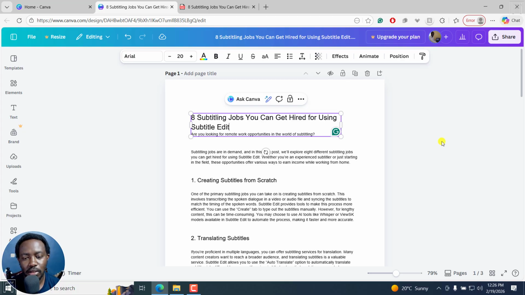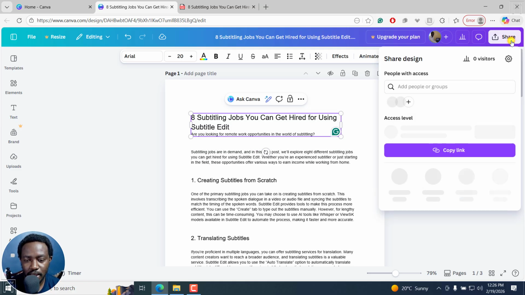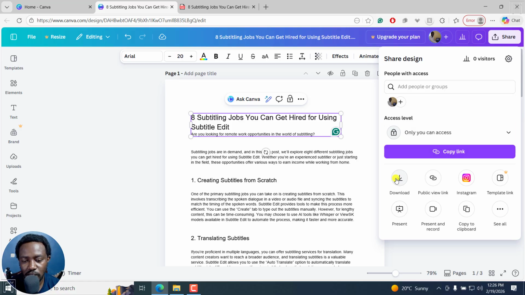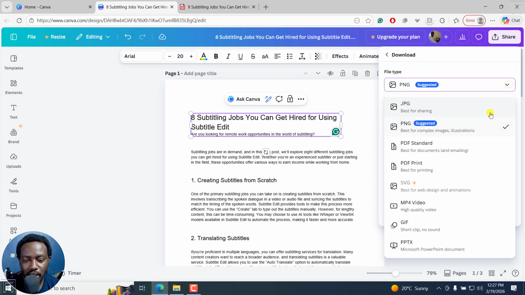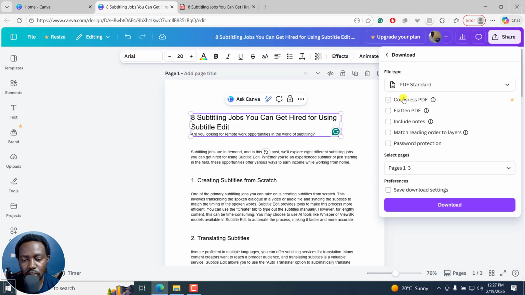Now, to flatten your PDF, I actually don't need to make any edits. All I need to do is just click on Share, and then from here click on Download, and then by default you may get file type is PNG. Click on the drop down and then select PDF standard. Click on that and then you'll see the option to flatten the PDF.